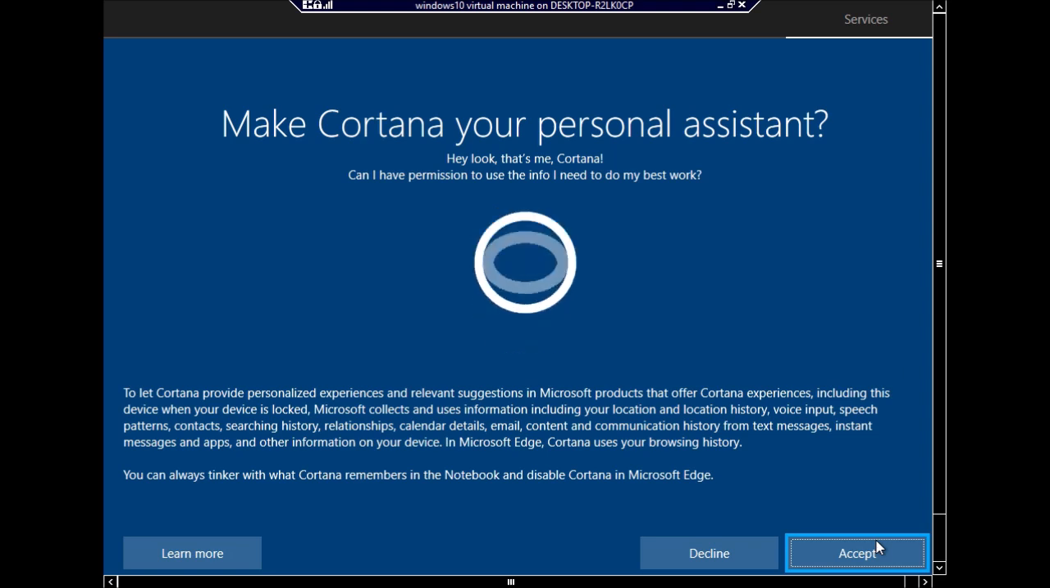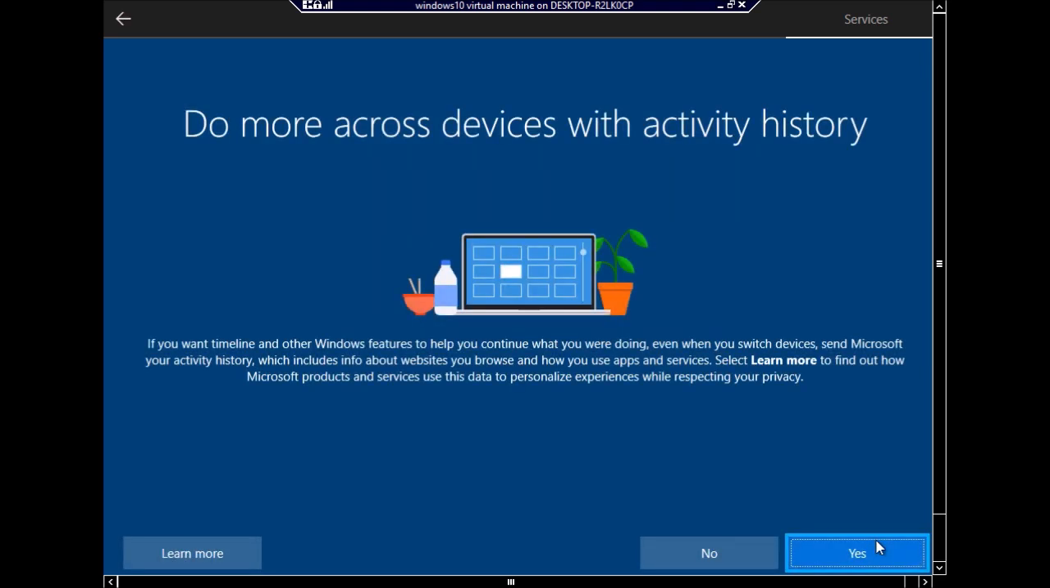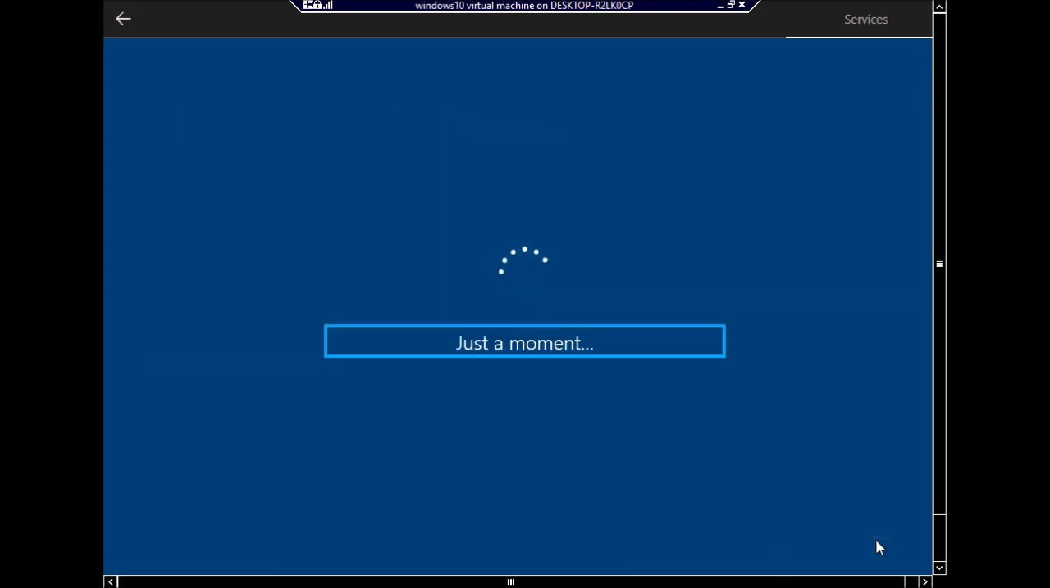Can I have permission for services? No. Select Cortana. Decline. Let's click this. What is this? Do more across devices with activity history. No. I don't want anything.